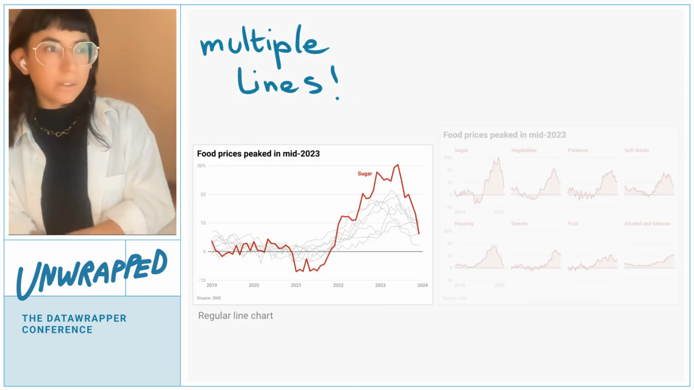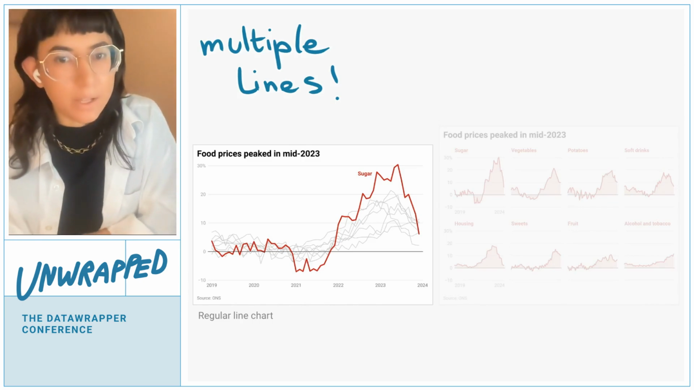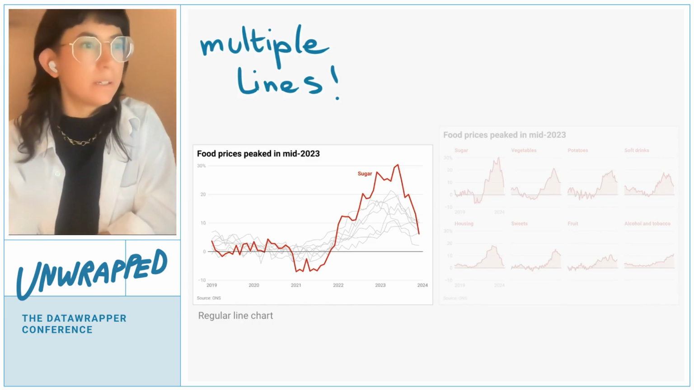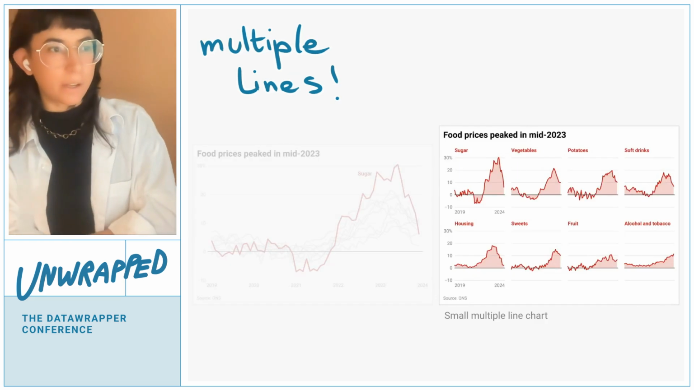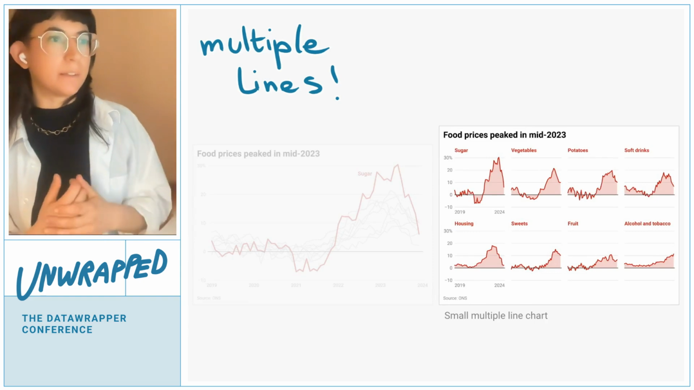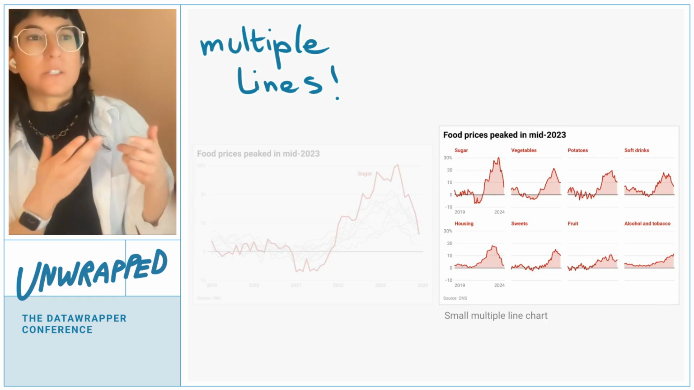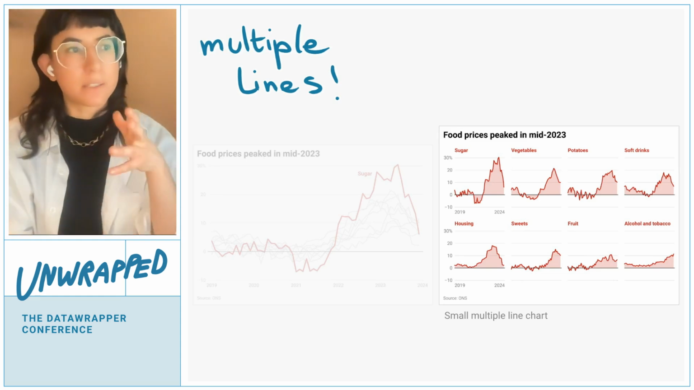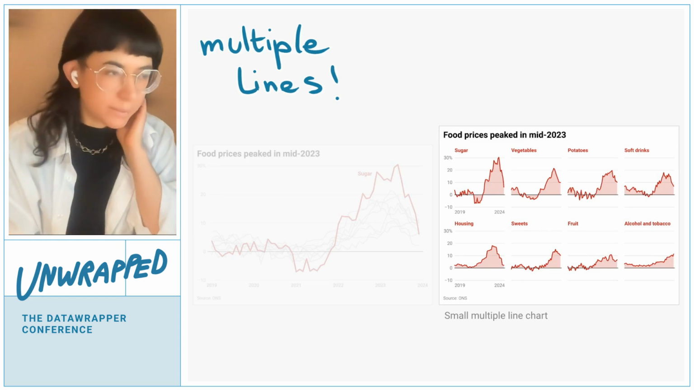For anyone who's not familiar with what a multiple line chart is, it's similar to a line chart. In a line chart, you've got all your lines stacked up on one grid. With a multiple line chart, you split them out so that each line has its own panel, and this helps make it much easier to compare the individual lines and especially to compare the trends.